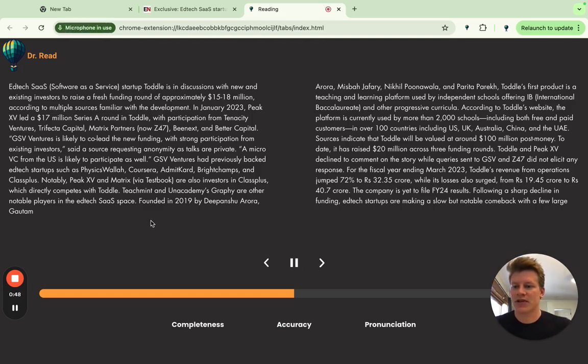EdTech SaaS, Software as a Service startup Toddle is in discussions with new and existing investors to raise a fresh funding round of approximately 15 to 18 million, according to multiple sources familiar with the development.